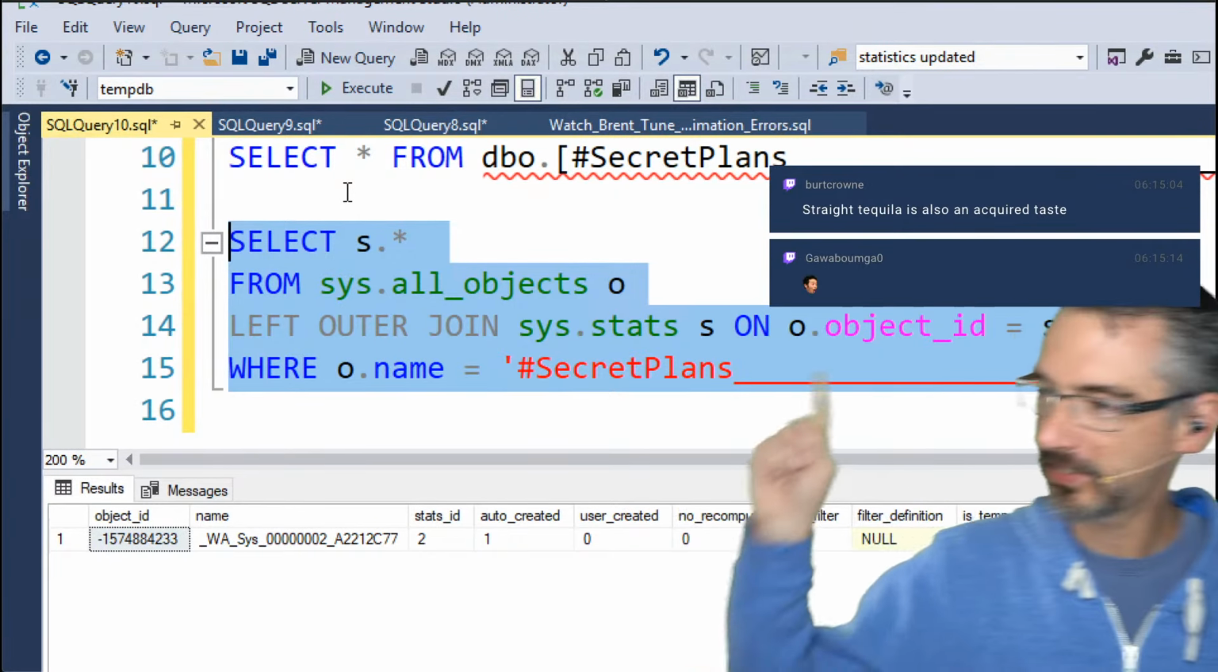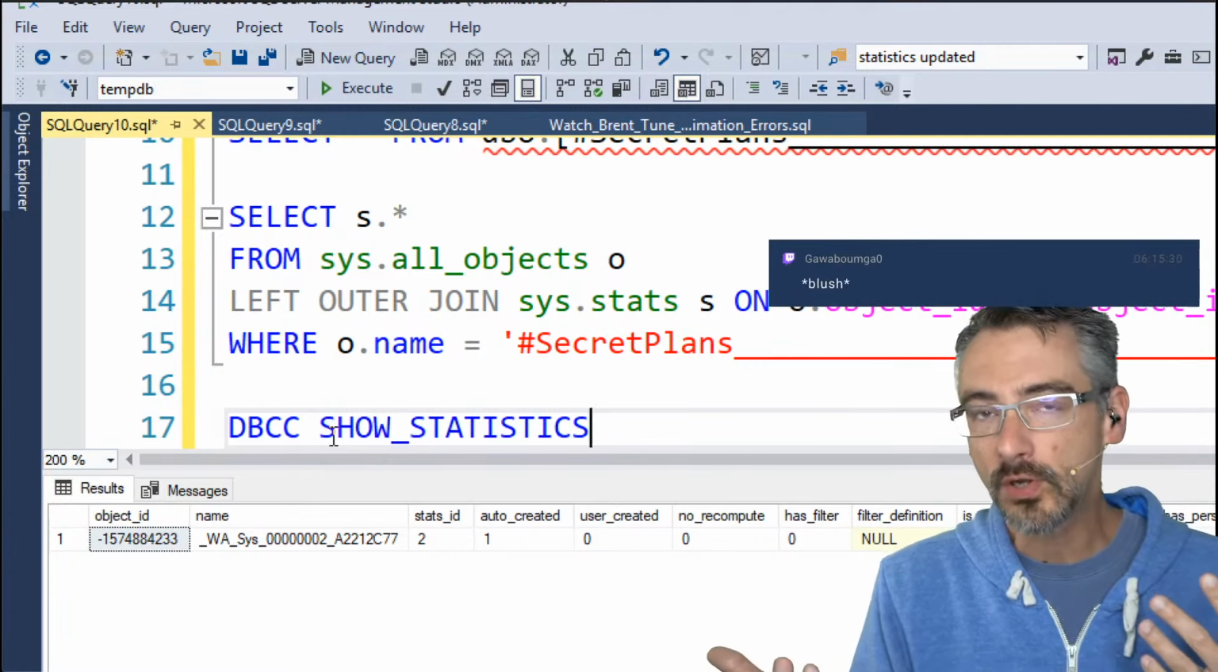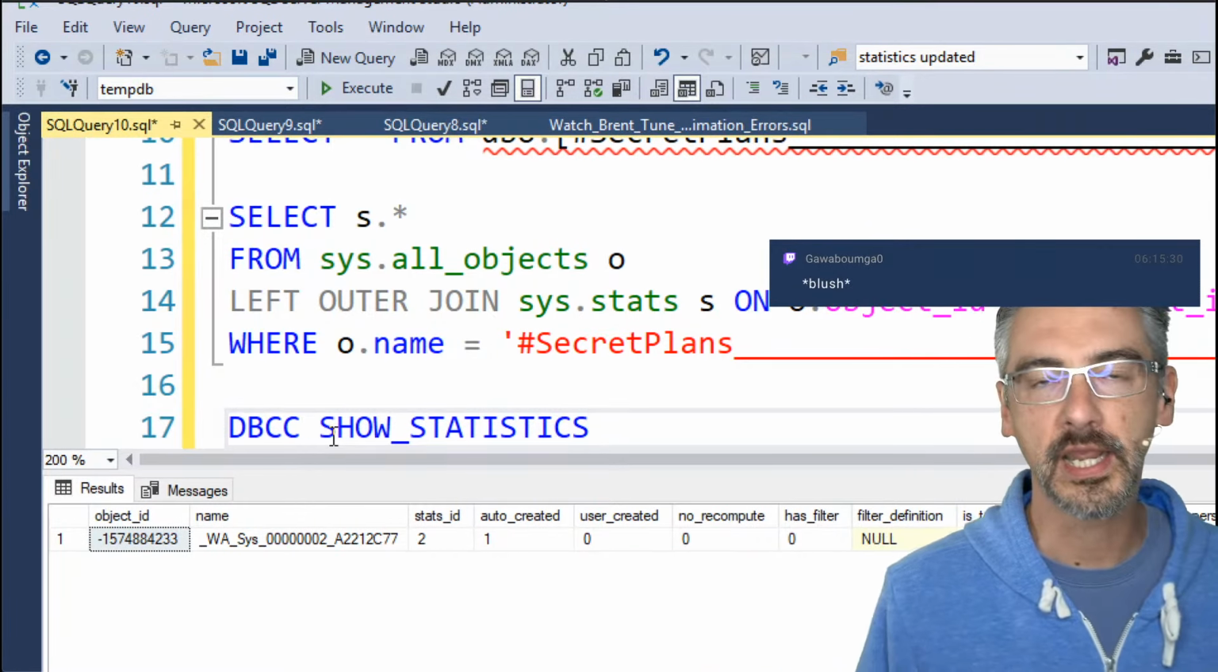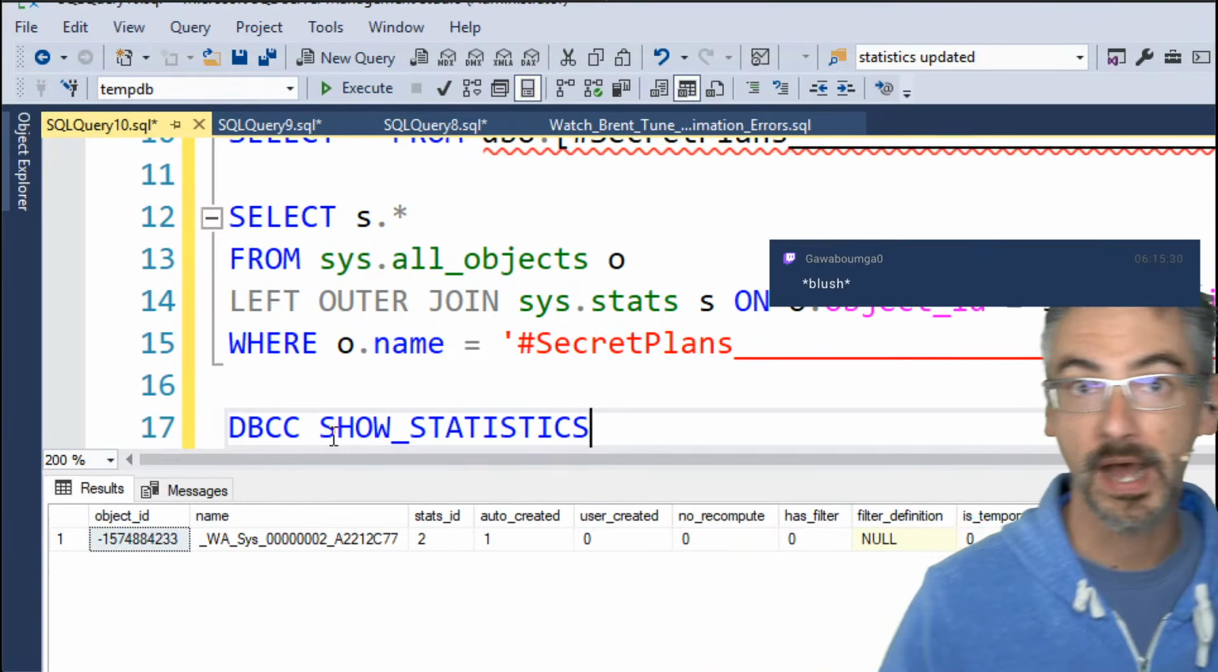One way, oh, good to see you, Gaumbunga. One way that I could read them is the command DBCC SHOW_STATISTICS. That's how my grandfather taught me in order to read stuff out. And it's true, it works, but this is the year 2020, and we should probably be a little bit more modern when we go and write blog posts and demos.